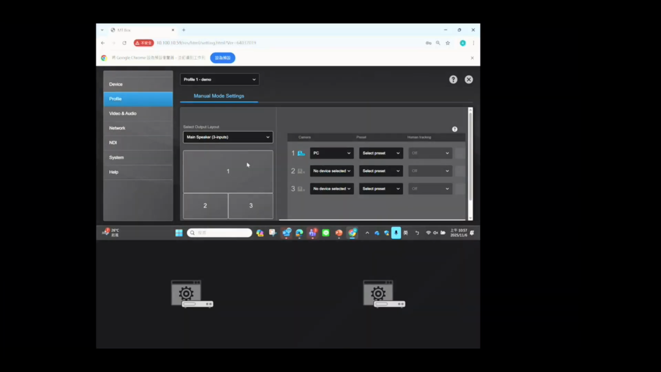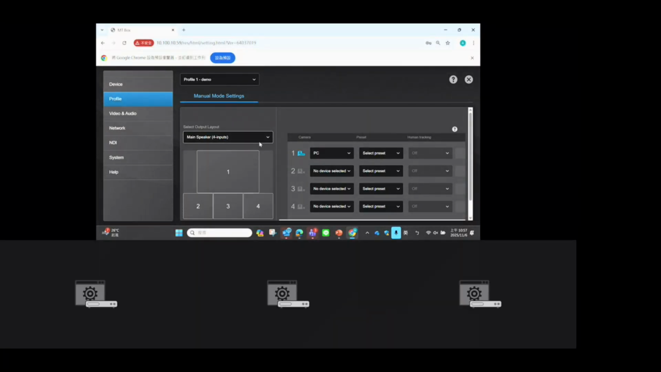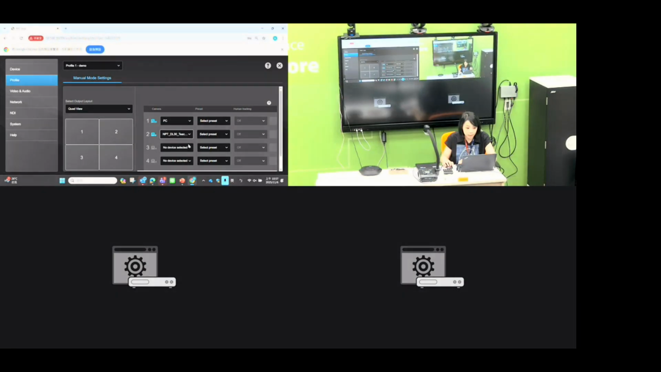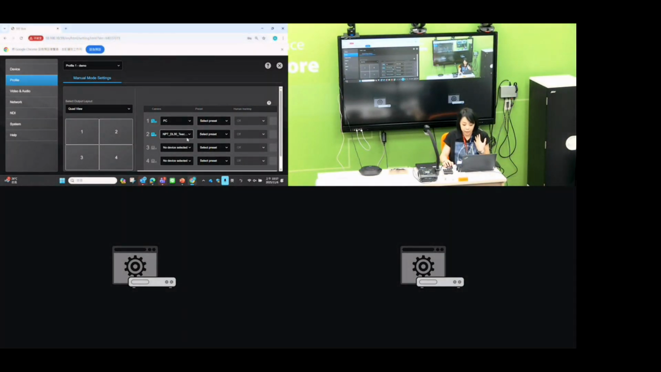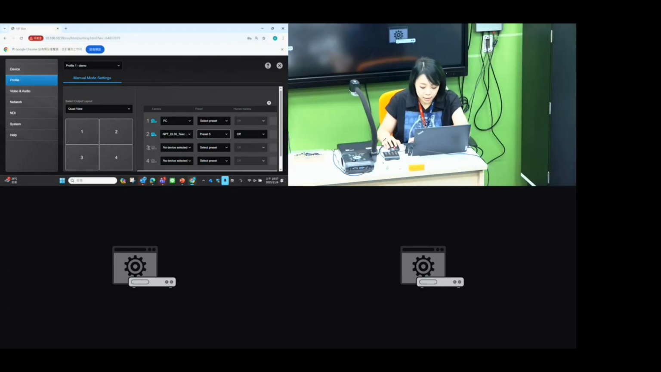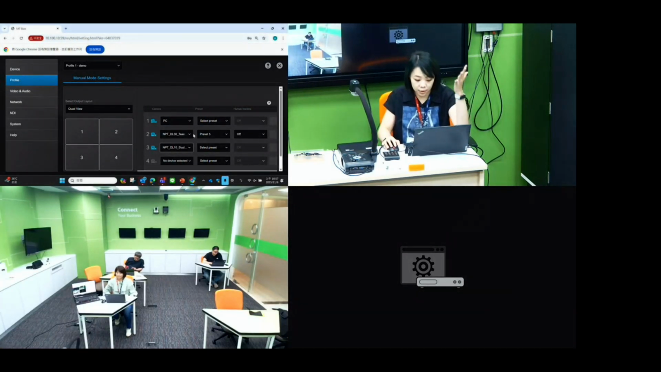And you can select the 2 cameras here. And we have the 3-input and 4-input view, picture-in-picture view here, and crop view here. So you can see the right side here. And for the second camera, I select the EL30, the teacher's view. Okay. And also you can select the preset, for example, preset 2 here or preset 5.